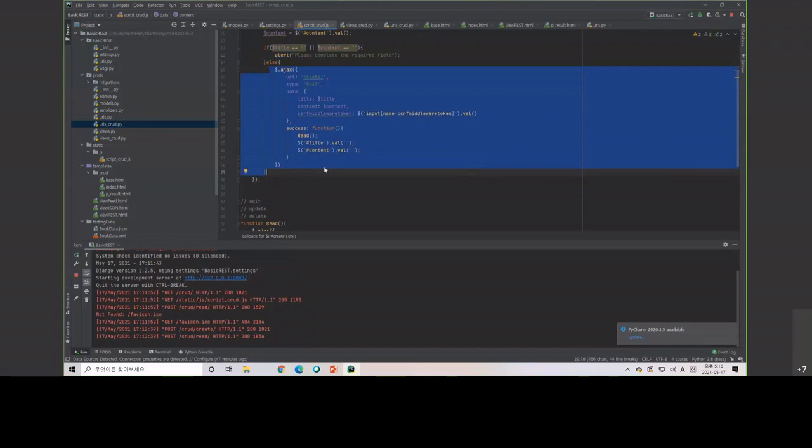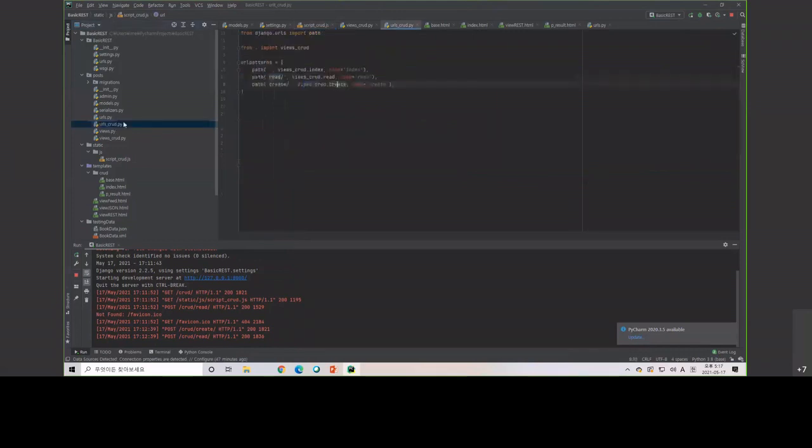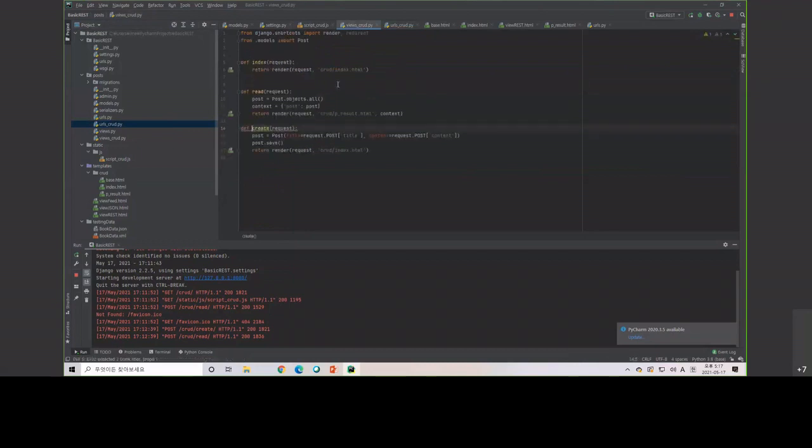So if not empty, let's do this one. Okay, what is this? The first is to go to the create link. What is this? The create link is the create here. So if you are going to this create link, then you will run the create function. The create function will get the title and will get the content.